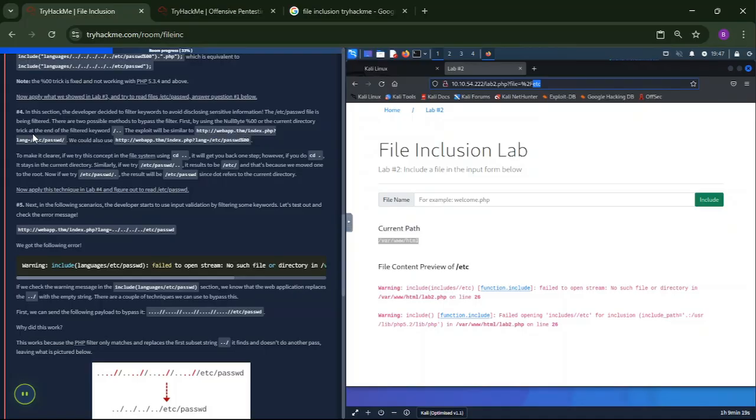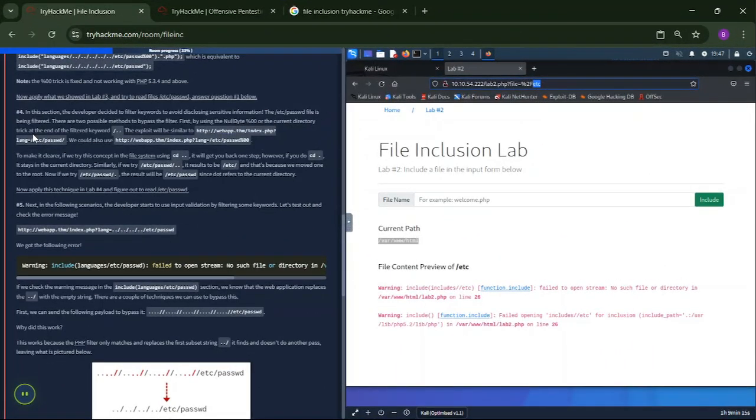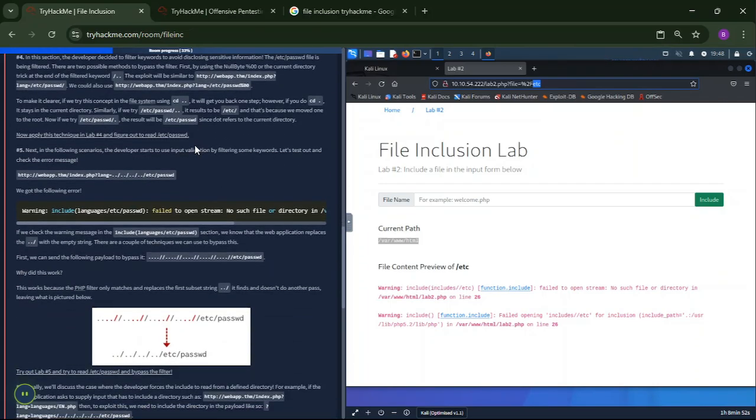There are two possible methods to bypass this filter. First, we can use the null byte, %00, or the current directory at the end of the filtered keyword. The null byte will be similar to what we discussed earlier on accessing etc/passwd via LFI. So we could also use the null byte instead, which tells the include function to generally look for etc/passwd only, and it ignores everything afterward.